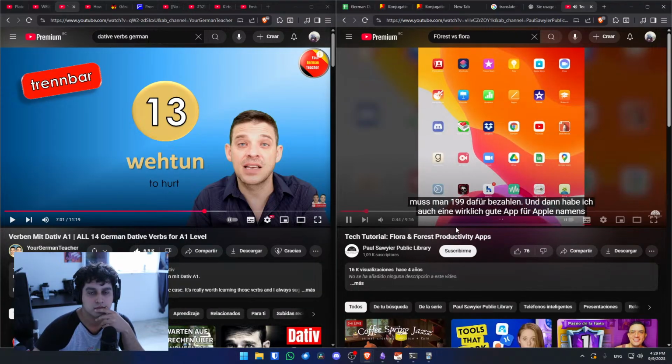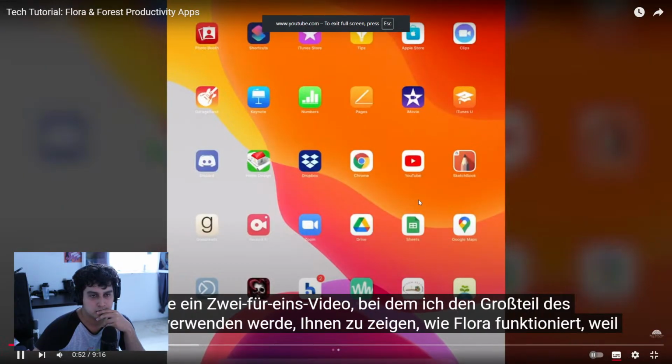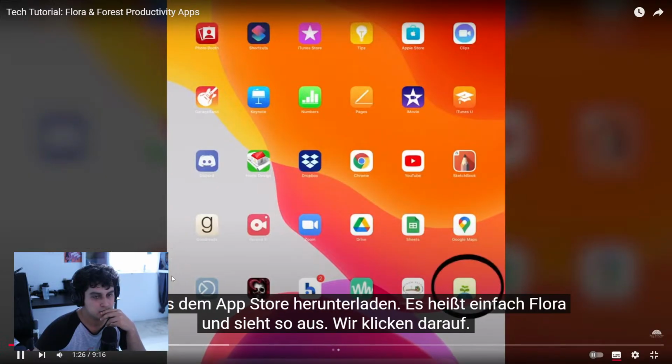And then I also found a really good app for Apple called Flora, which is free on Apple but doesn't exist on Android. So today we're going to do a little bit of a 2-for-1, where I'm going to spend most of this video showing you how Flora works, because it's honestly very good. And we're going to click on it.